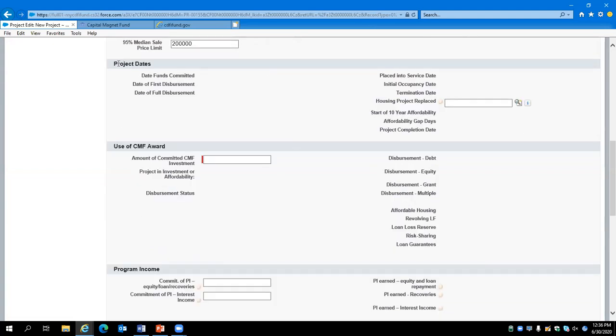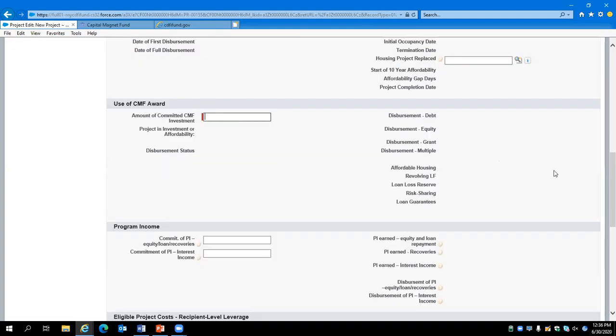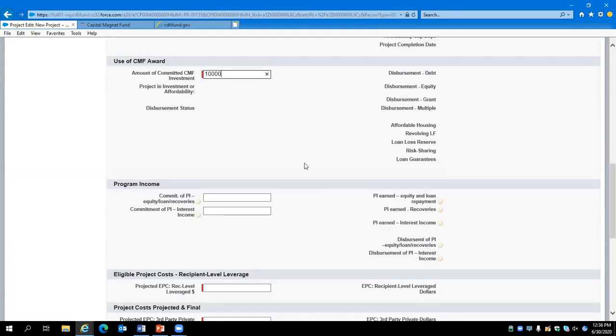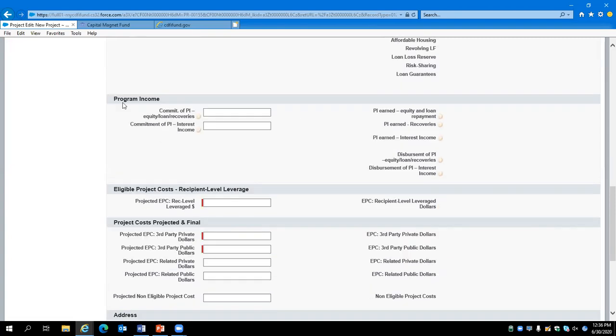All right, we do not need to enter anything into the project date section here at the project level. For this particular project, although it is part of that housing program to which we have committed $500,000, this specific project is receiving $10,000. This time, we're only committing the CMF award to this project. There's no program income that we are committing to this particular unit, so we will leave these fields blank.